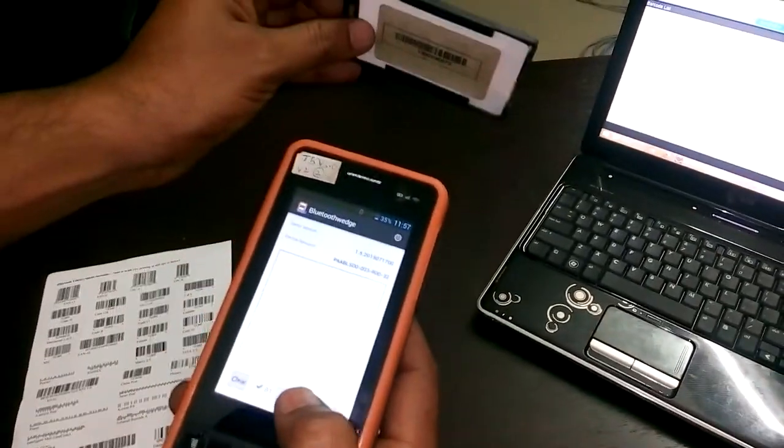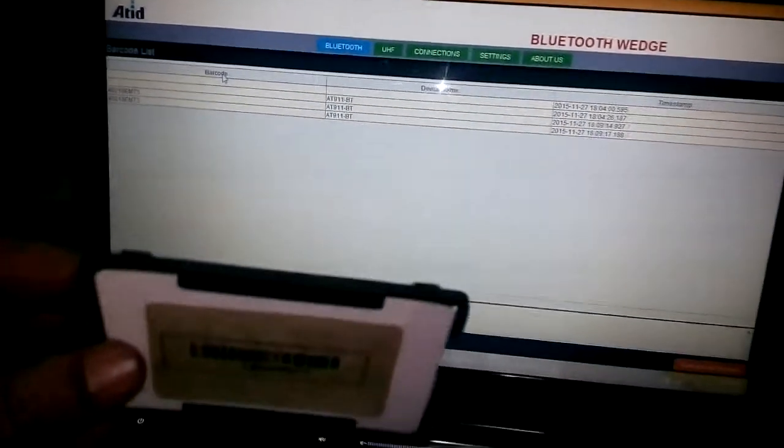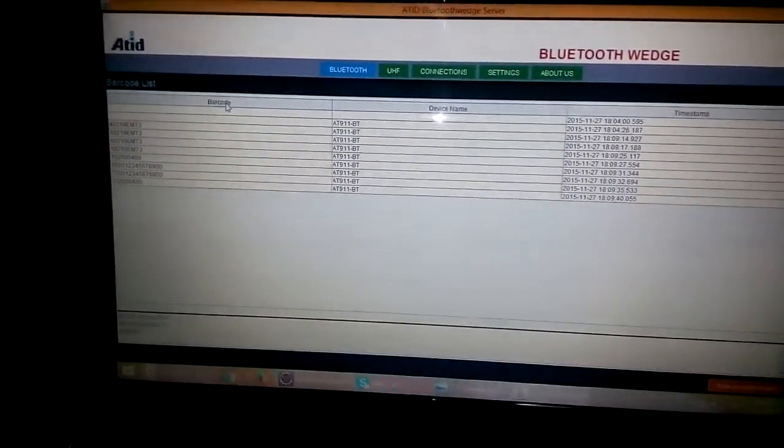We are reading a barcode here. As I keep reading, this information is getting read over here. So basically we have read multiple types of tags and multiple types of barcodes, and we are able to get the output onto the server side application.